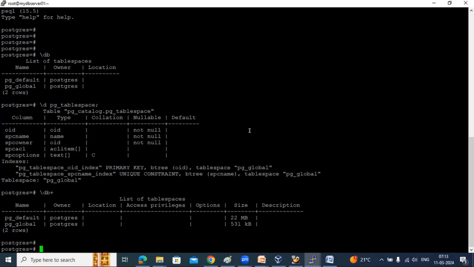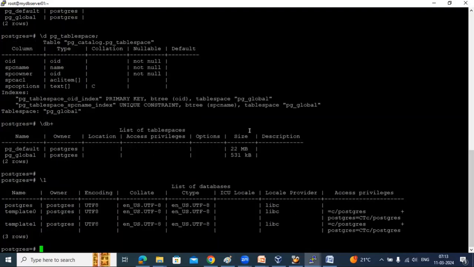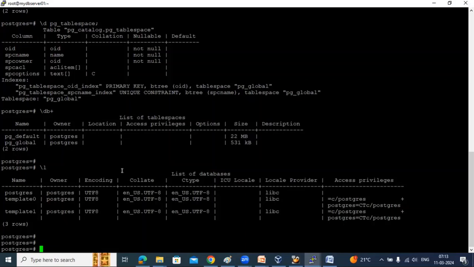Then first we will find the list of databases. You can see here, these are my default databases. Before creating a customized table space, we can start by discussing the default table space, which we already discussed in our last class. So I will do create database first.